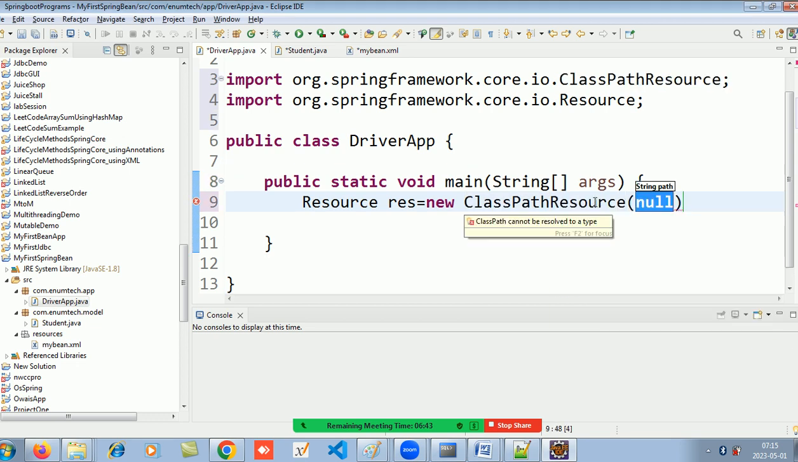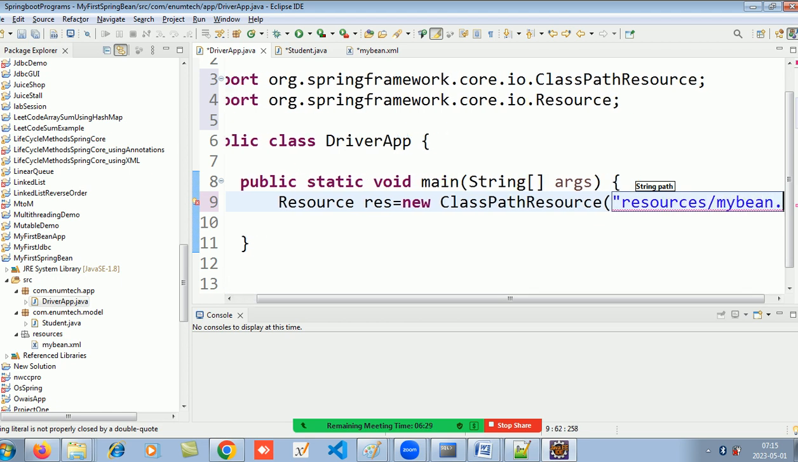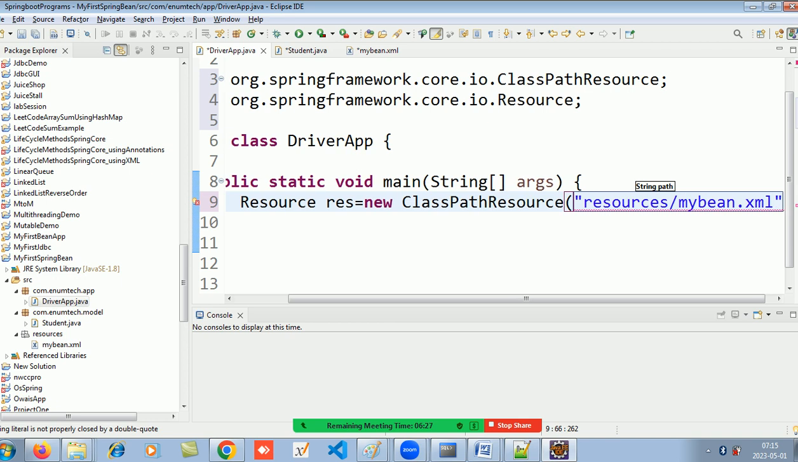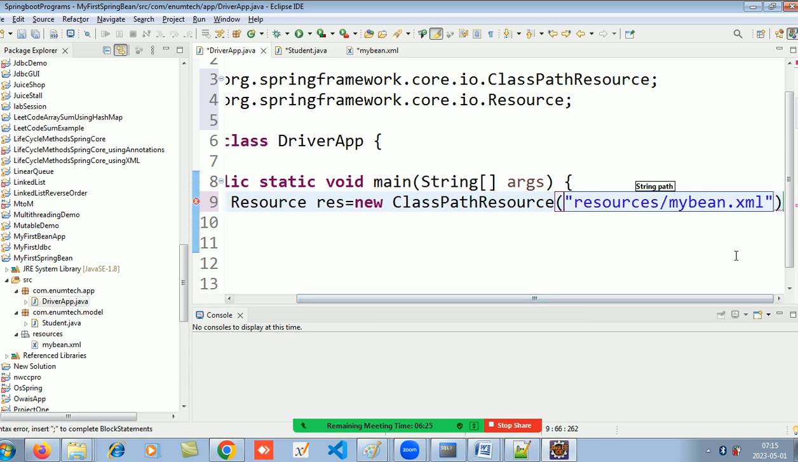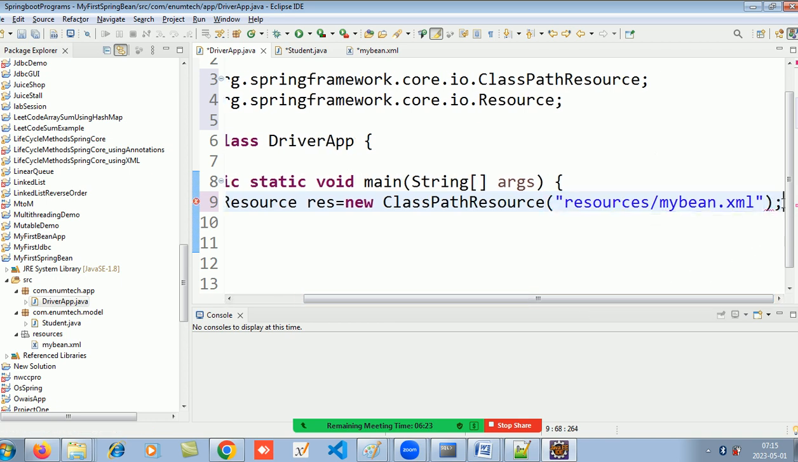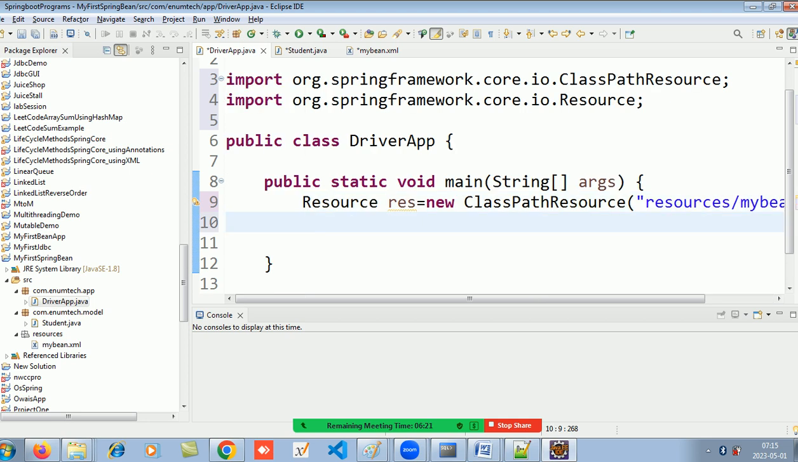Where have we placed our file? In the resources folder. And what name have we given to our file? mybean.xml, correct? So this will read the location from where the file is, and now I will make an object of it.